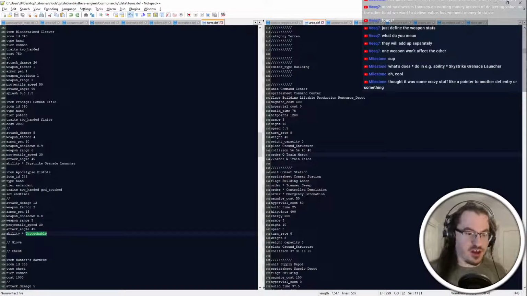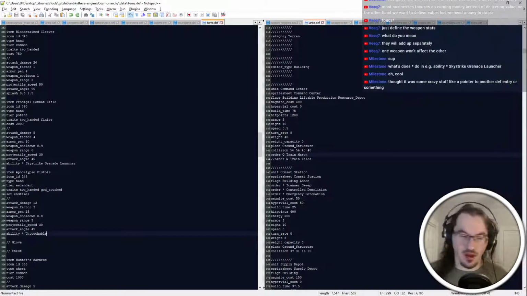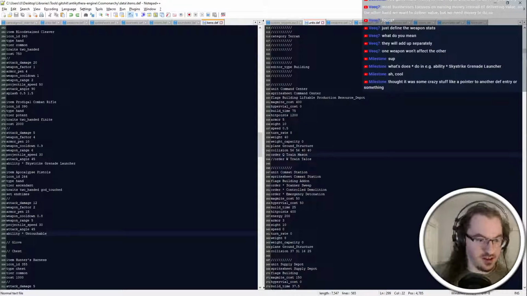No, this string key here points it to abilities.def, which I don't even know if it exists yet. So it might not currently, but it will point to an abilities.def file, or, yeah, that should be what it's called.